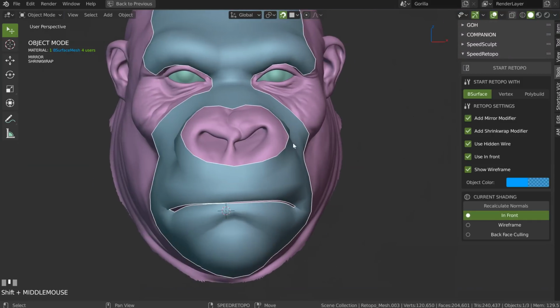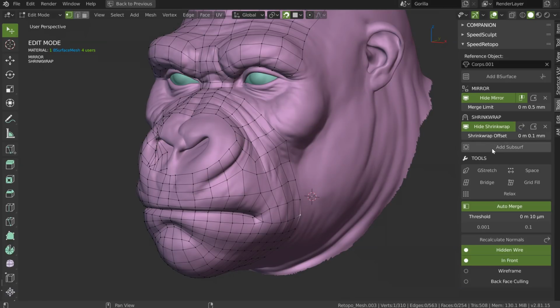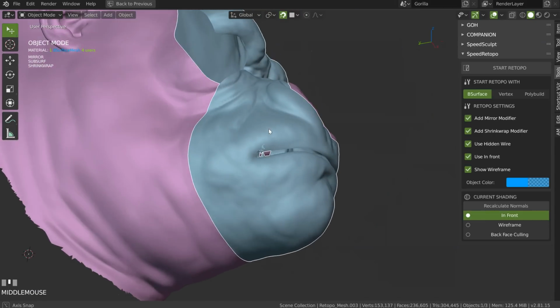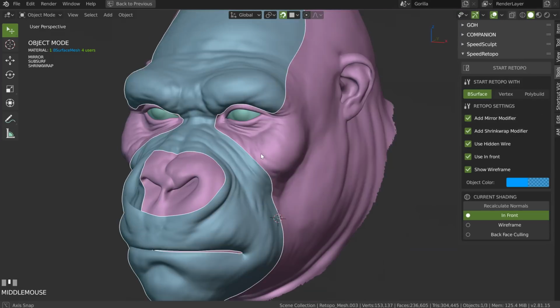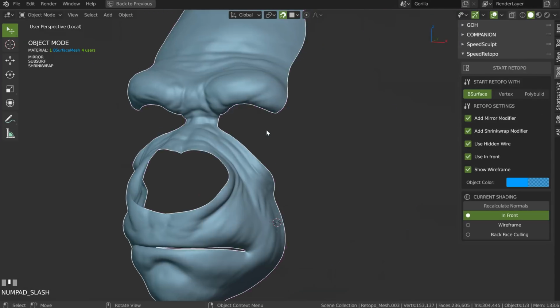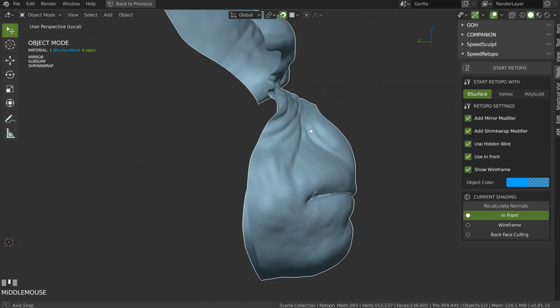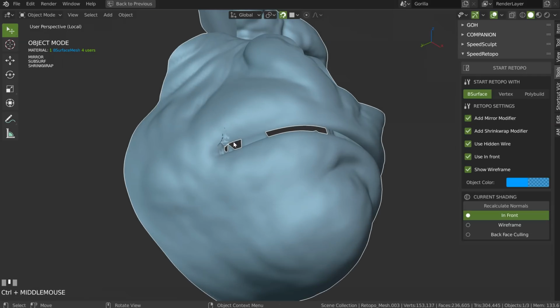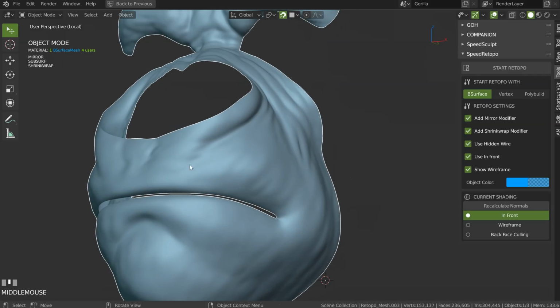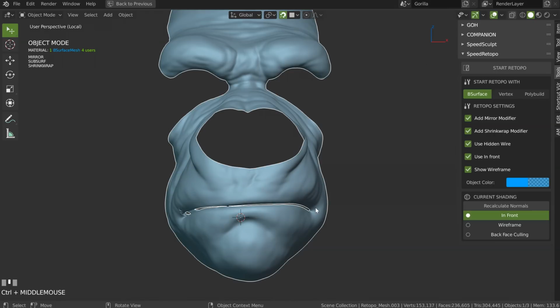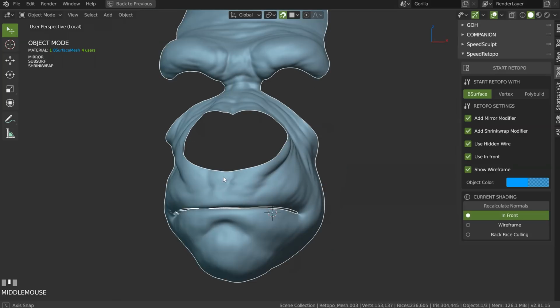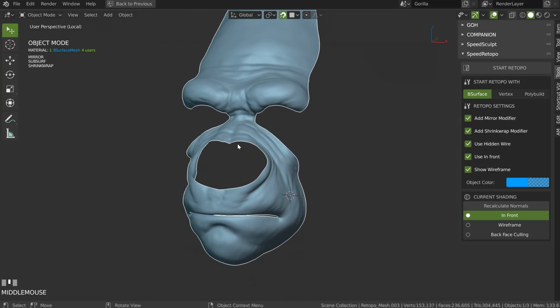So we have this. Let's add a subsurf. We can see the result is pretty nice. If we do this, yep, this is our result. You will have this here because my object is not symmetrical. You will have to make your retopo after applying the mirror and fix some parts, but that will be pretty easy.